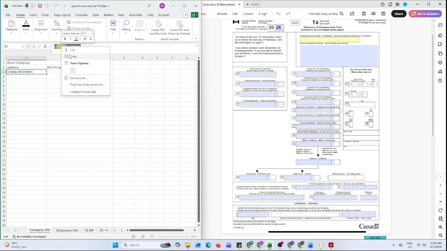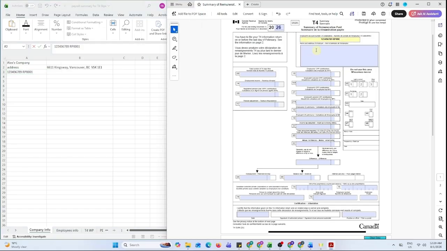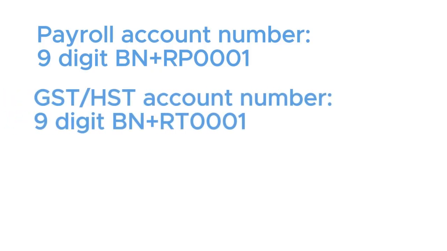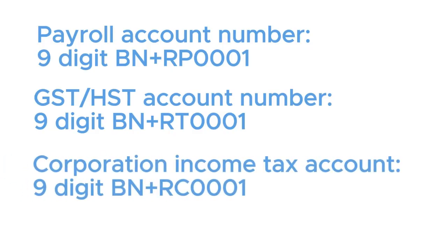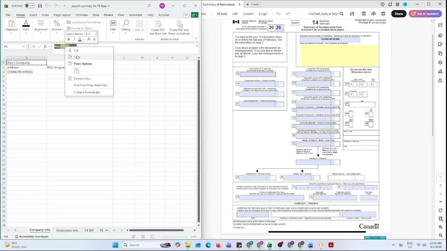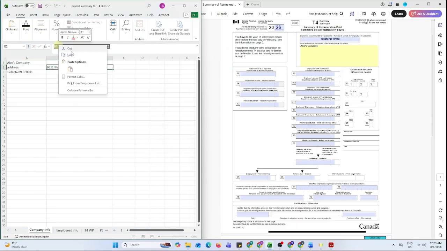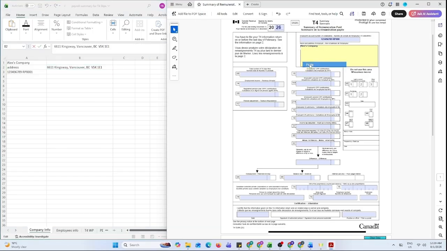First, Alex enters the payroll program account number. Remember that a payroll account number consists of your 9-digit business number, followed by RP0001. Similarly, your GST-HST account ends with RT0001, and your corporation income tax account ends with RC0001. Next, Alex enters the employer's name and mailing address. Then, using the totals from his T4 working paper, he completes the remaining boxes on the T4 summary.